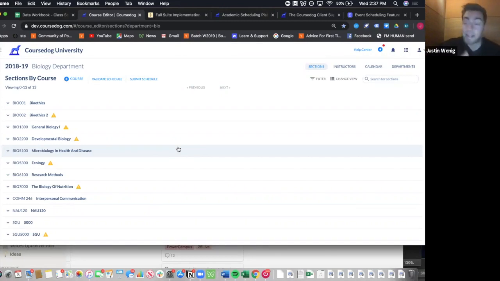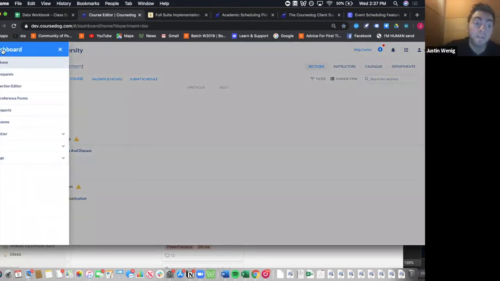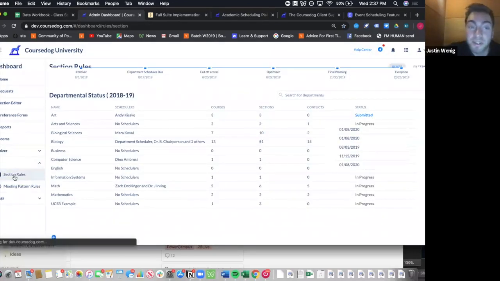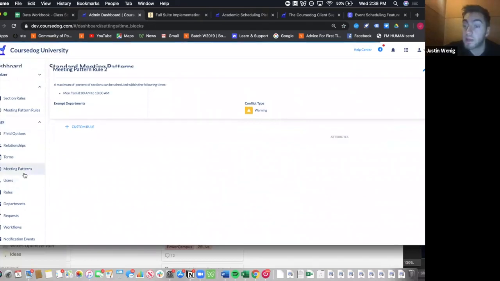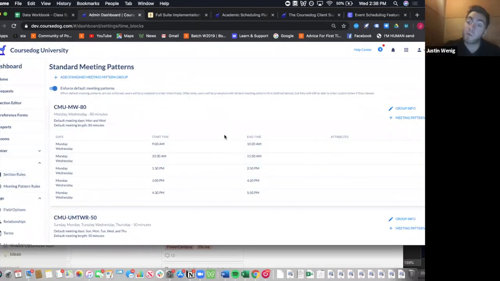For most clients, they actually will work with our consultants to get advice on things like best practices, hey, what rules should we set up, or how do we want the optimizer to work, or what are best practices related to time blocks. That's an area where we are working to improve our documentation to have best practices, but obviously it's helpful to be able to talk to a human face-to-face.